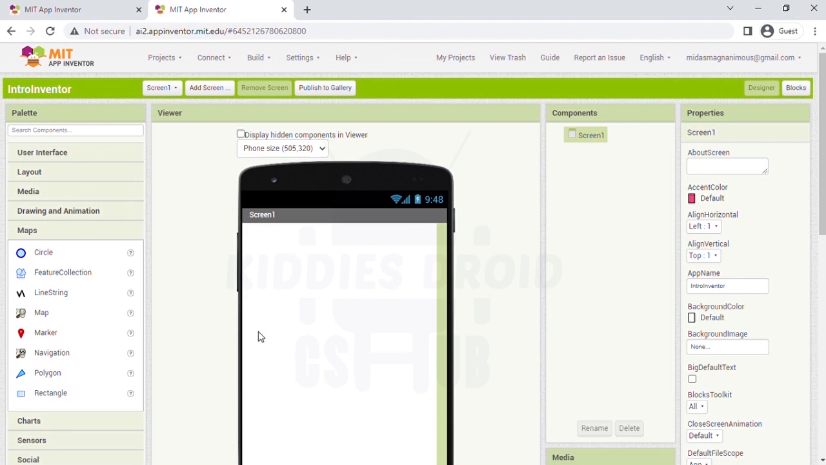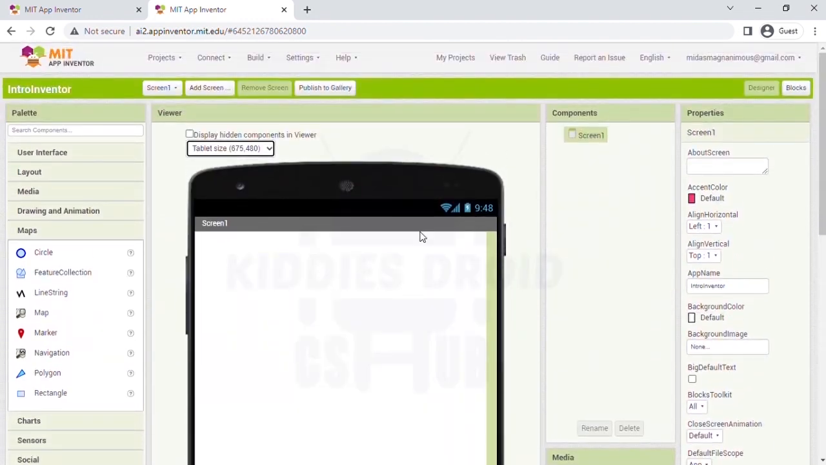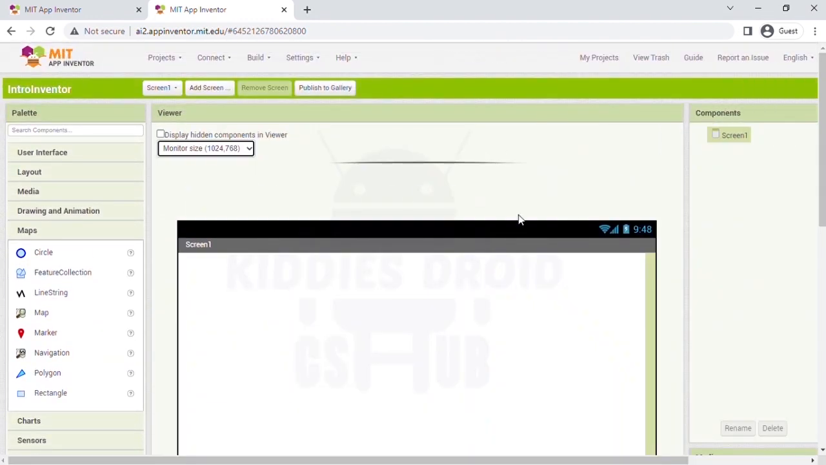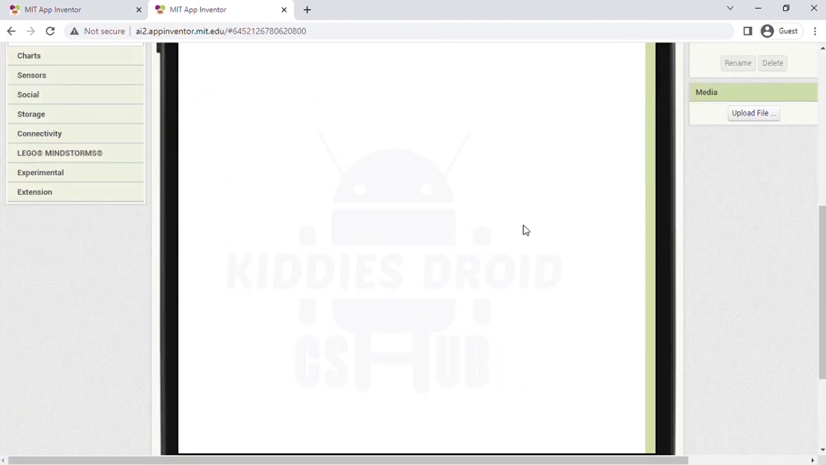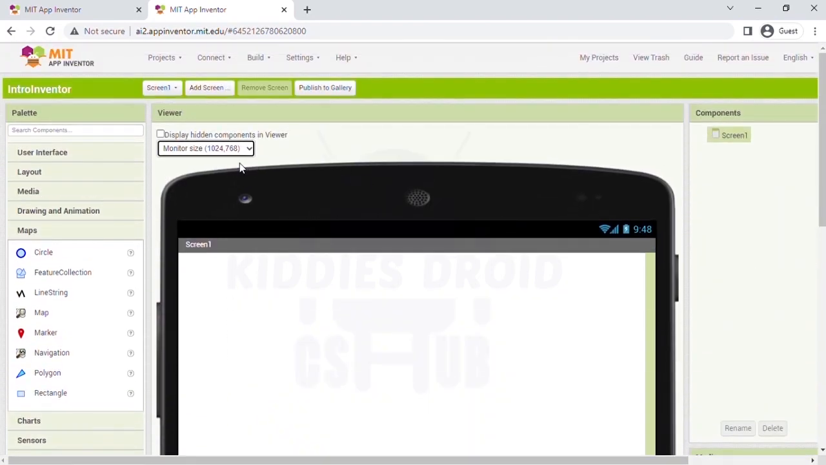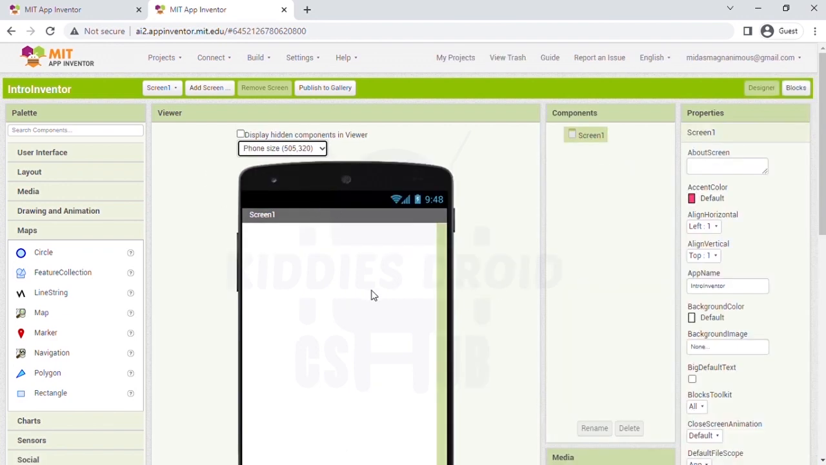And here is the viewer. The viewer is the part that shows you exactly what it is meant to look like on your phone while designing. It's not going to show you how it works. It's only going to show you what you are supposed to be seeing on your device. You could decide to change the look of that to maybe a tablet mode, which makes it look bigger, or a monitor size. Let's restrict that to the phone size for now.